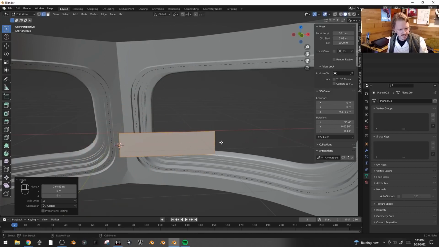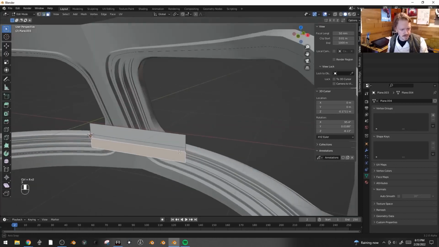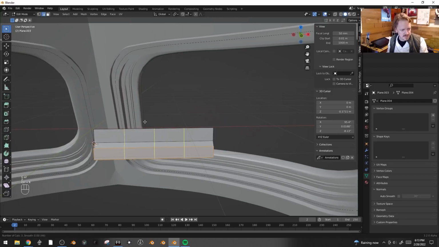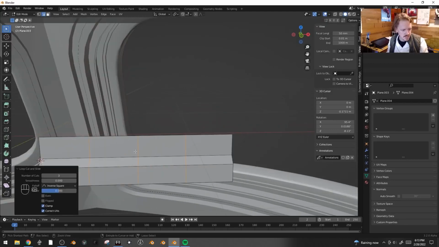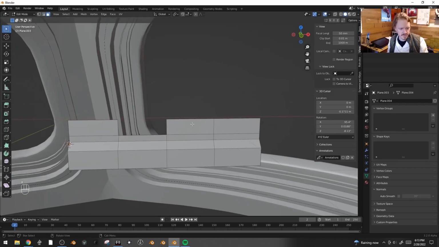Yeah, so this will be our little thing, and we'll just repeat it out. Let's see, I'll give it a little lip here. Cool. And here, let's divide it up into 4 sections. And I'll just delete this one. So every 4th flap, there's a gap, I guess.